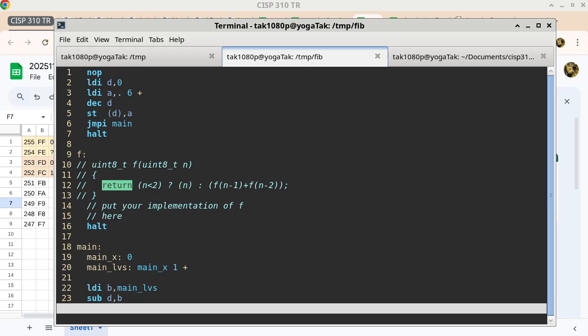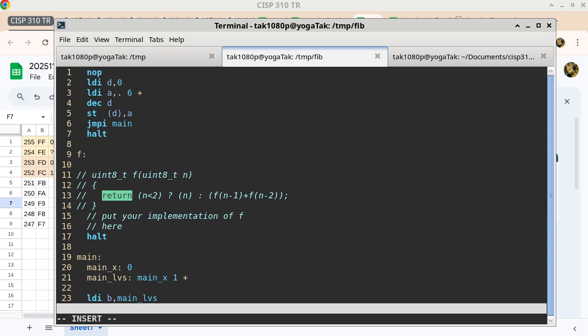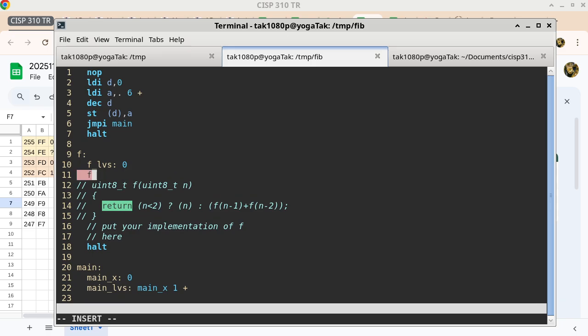All right. So with these 4 lines, the first thing I would do is introduce the offsets. So we're going to say f underscore LVS is 0 because there are no local variables here whatsoever. And then f underscore n, which is the offset to find parameter n from the base of the frame, is going to be f underscore LVS plus 1. That is always the case. Okay, if we had local variables, it would still be f underscore LVS plus 1.